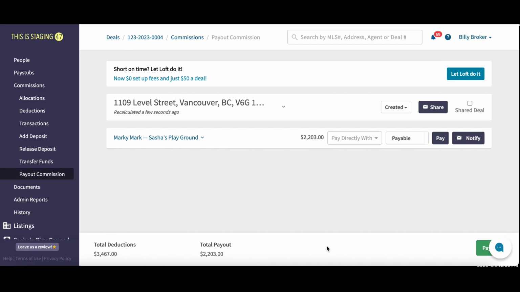In this video, we're going to look at how you can pay your agents in LOFT47 via Payload. Now, we're looking at it from the perspective of a broker or an administrator in the LOFT system. And you can see here, I'm on a deal. And on the left-hand side, I'm in the payout commission page.